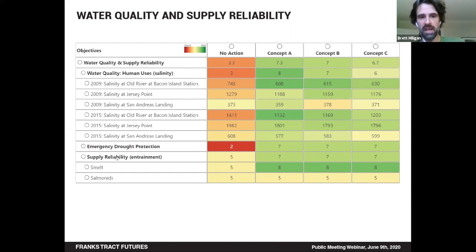And then supply reliability, the fish entrainment, we found that there was a significant reduction for smelt. So that's why those numbers are higher there than the existing condition. Sort of a wash for salmonids based on a variety of reasons that our technical experts can supply if that's of interest.